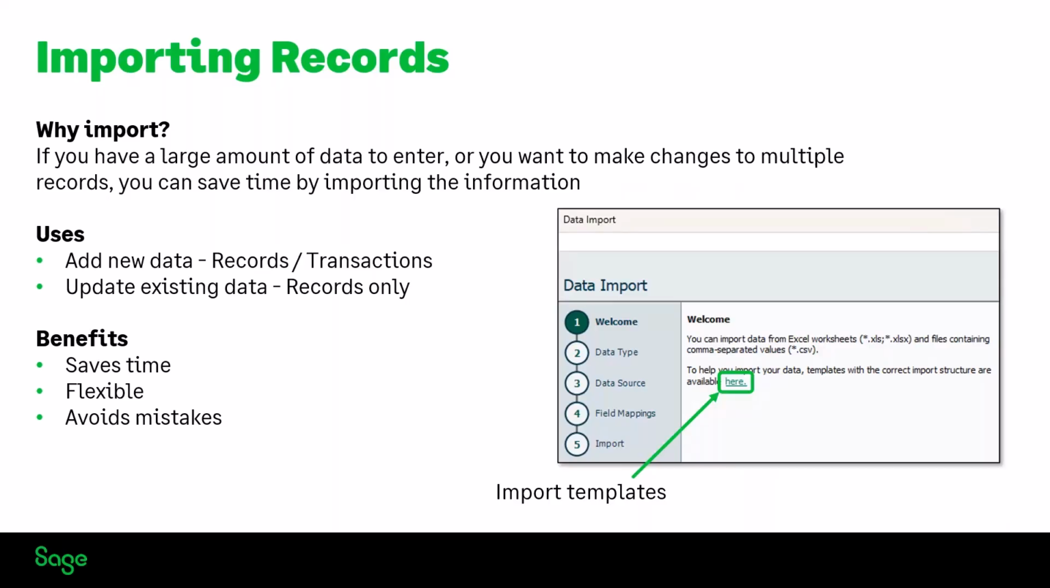So why might you want to import records? Well, if you have a large amount of data to enter, or you might want to make changes to multiple records, you can save time by importing the information. This brings all the data into your software in one go rather than manually entering each individual item. So it's a great time saver.